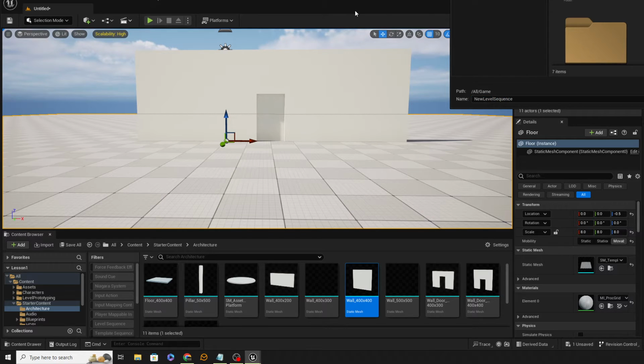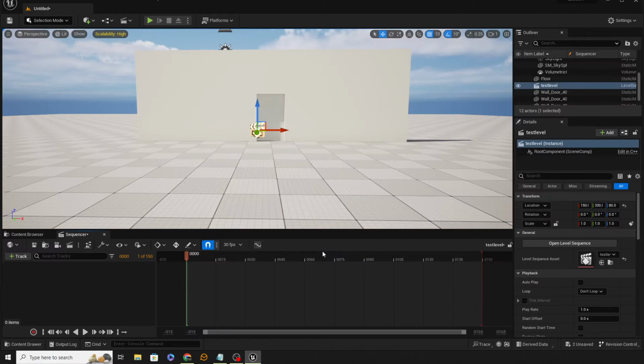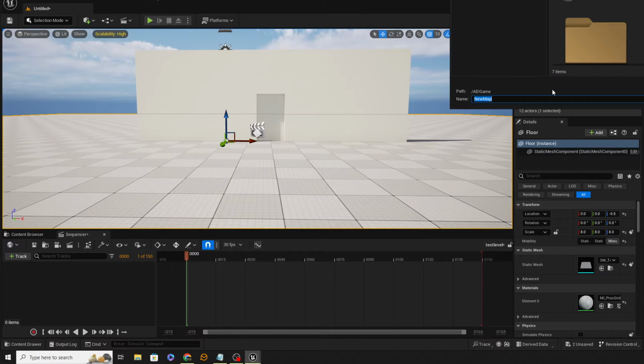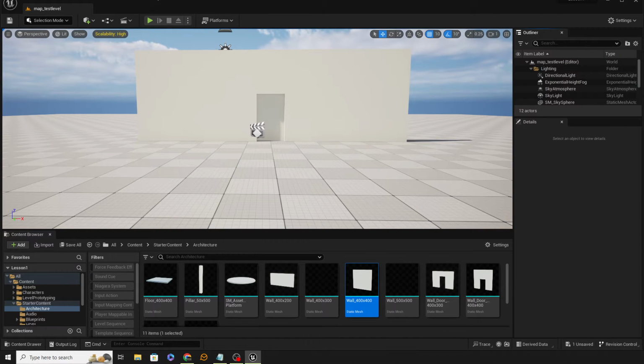And the first thing it's going to do is ask me to save my level. So I'm going to call this my test level or test map, depending. And now I've got this called test level inside of it. Hang on a second. Test level. So I've got a level called test level and I've got an asset called test level. I'll call my map underscore test level. Okay, so there we go.